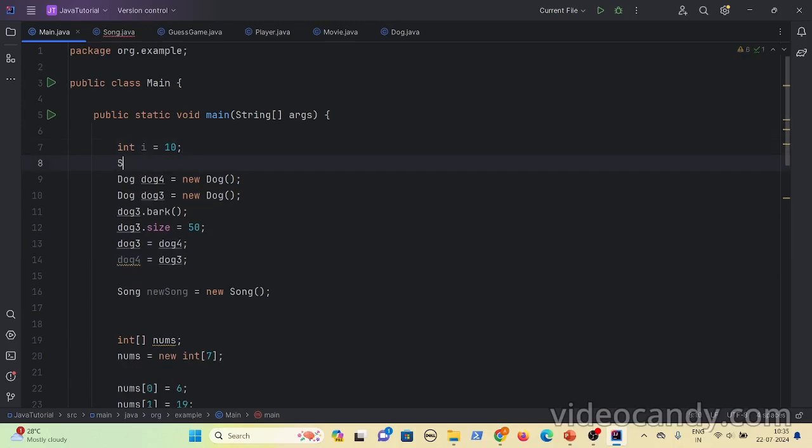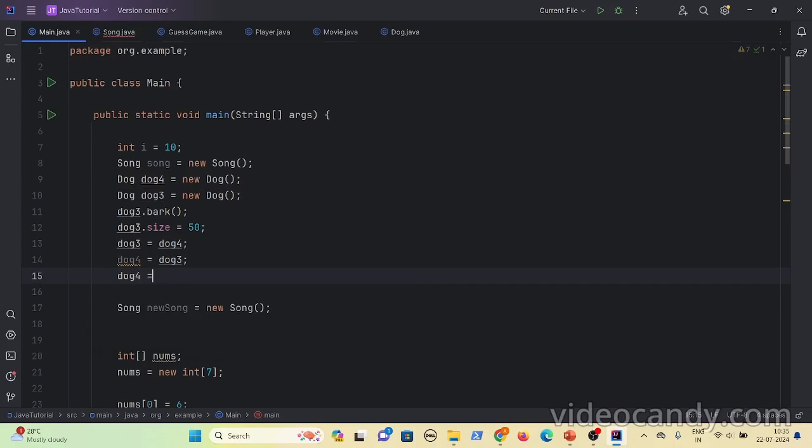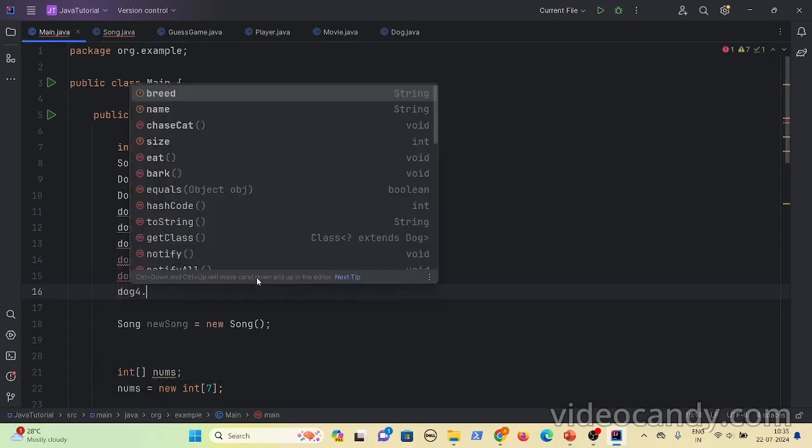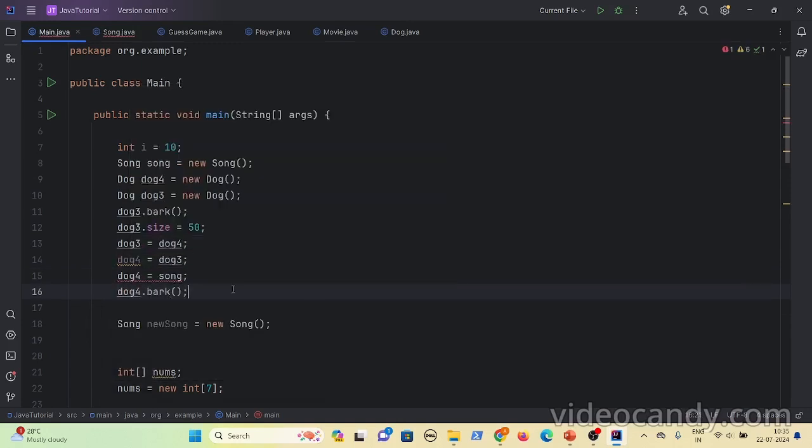Let's say I'll create a song, song equal to new Song(). If I try to assign this song to the dog4 reference variable, it won't work, because when I invoke dog4.bark(), it will go to the object that it is referring to. It will go to the song object, and then it will try to invoke bark on the song, but that doesn't happen. Song does not have any such method. Okay, so this is how object references work.